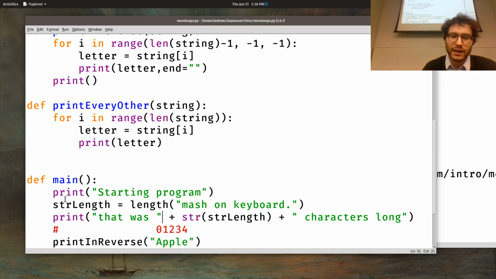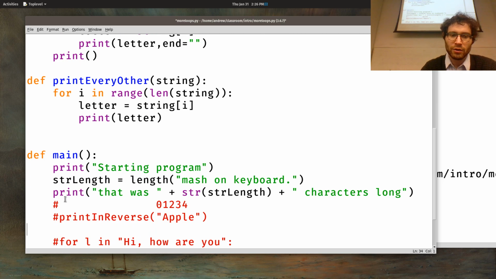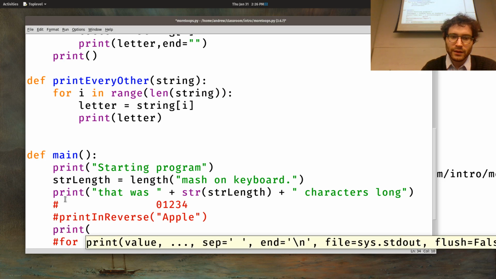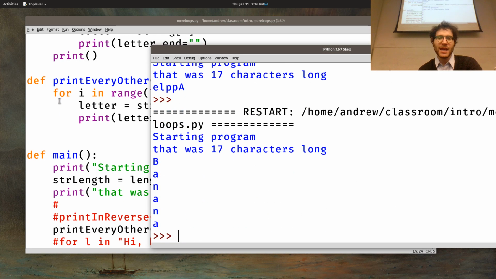Okay, I don't want to run it yet, because what I want to do is comment out this one and call it in here. Print every other, and why don't we work with a different fruit? Banana. There we go. So here we would want to print capital B N N if I was printing every other thing out. Right now I'm just printing B-A-N-A-N-A.